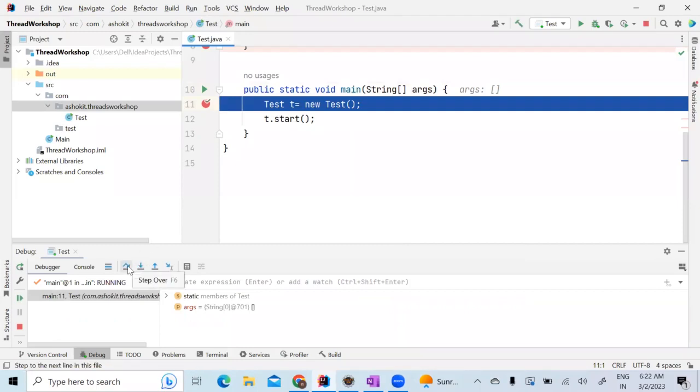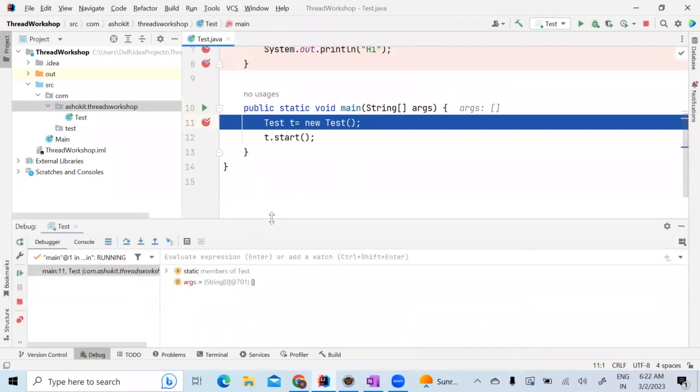In Eclipse, I see the debug window towards the left side. In IntelliJ, you can see the debugger at the bottom. So this is nothing but the F8 button. This button is nothing but F6. You can click. Once you select it, you can see this is nothing but F5. This is nothing but F7.